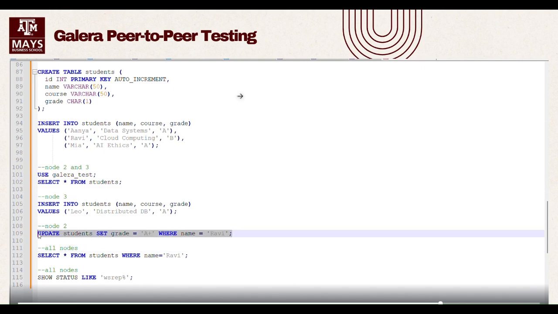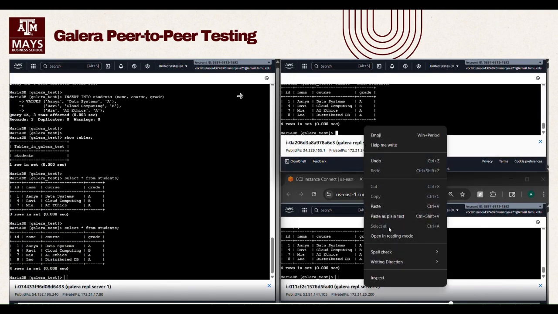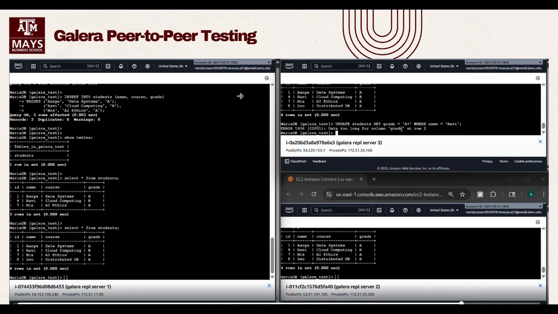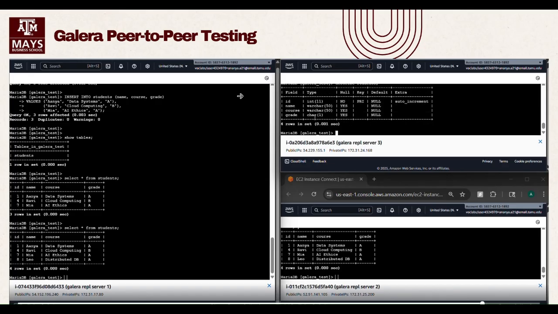Now I'll try the same with our last node, node 3. I will update some data. Okay, my grade should have been just 1 character only, so I will rectify that.